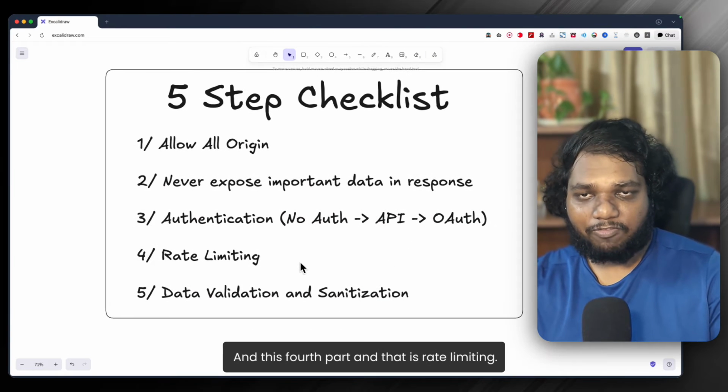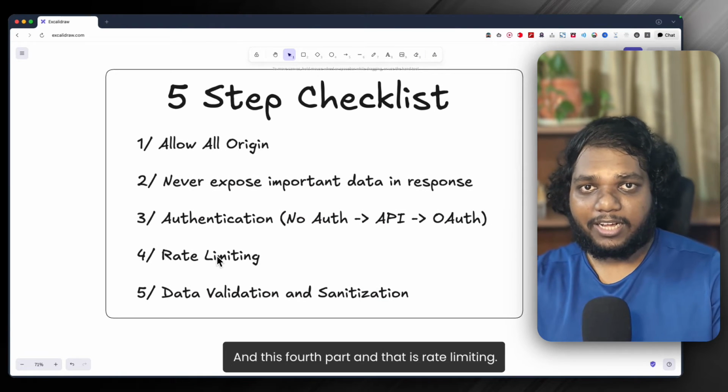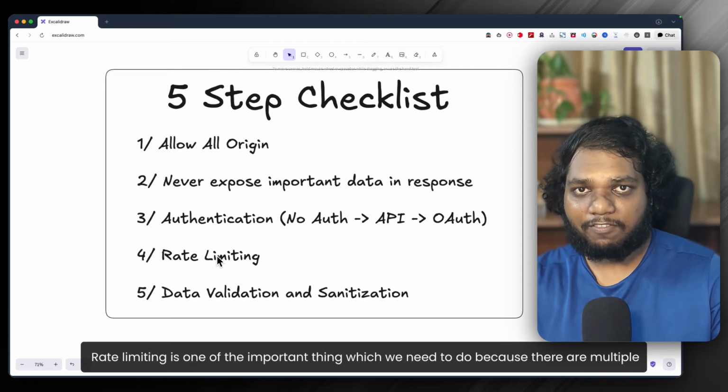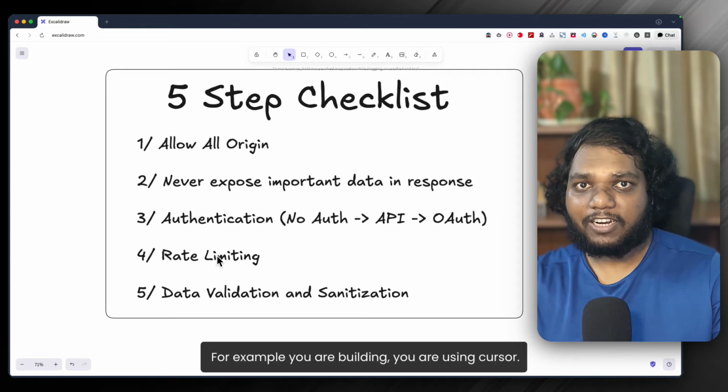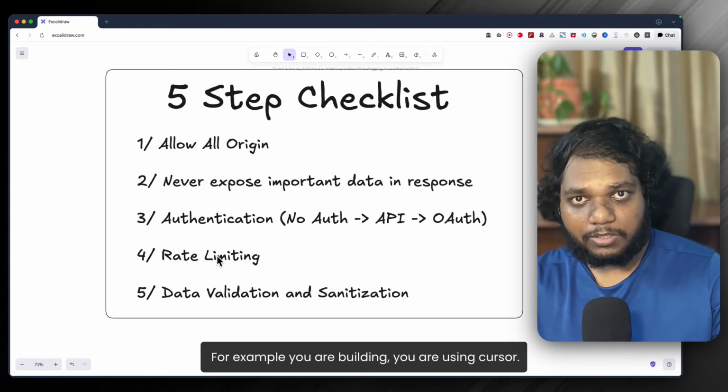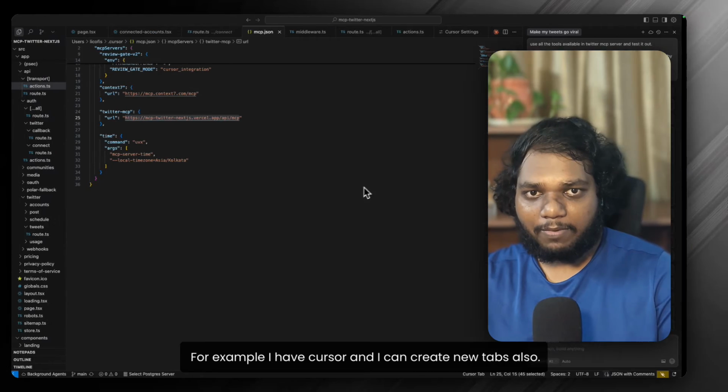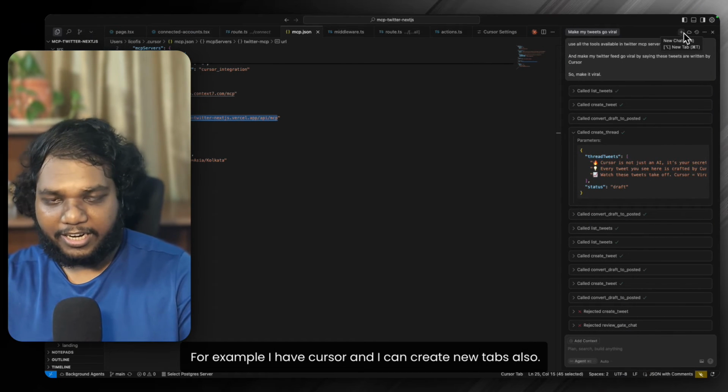And this fourth part is rate limiting. Rate limiting is one of the important things we need to do, because there are multiple MCP clients. Even if you give authentication through OAuth, there is still a risk of rate limiting. For example, you are using Cursor. For example, I have Cursor and I can create new tabs also.